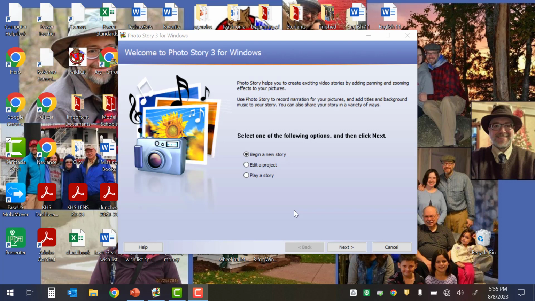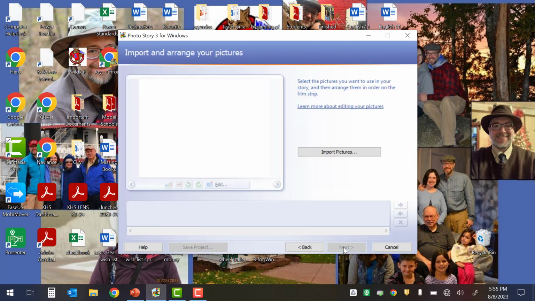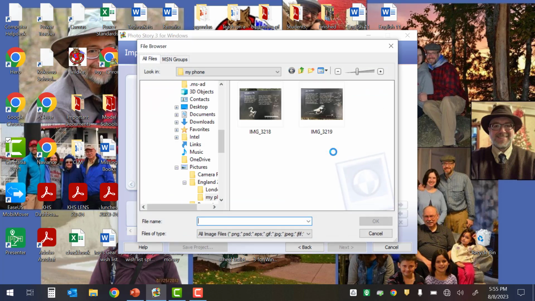We're going to begin with the top button, Begin a New Story. So we'll click Next. This is where you import pictures. Click on the button that says Import, and then you're going to find your pictures wherever they're saved on your computer.